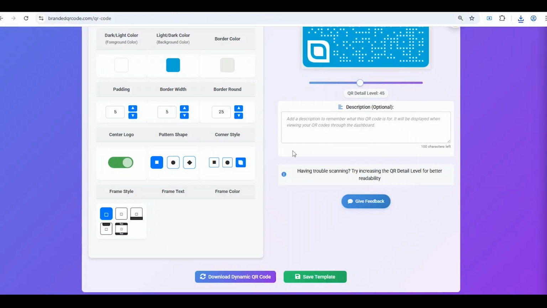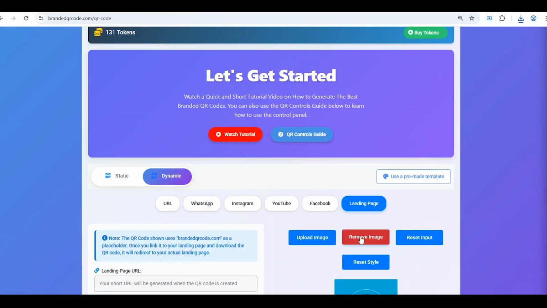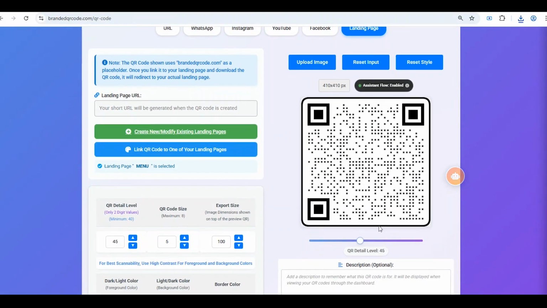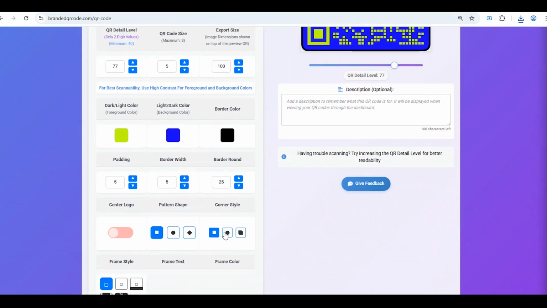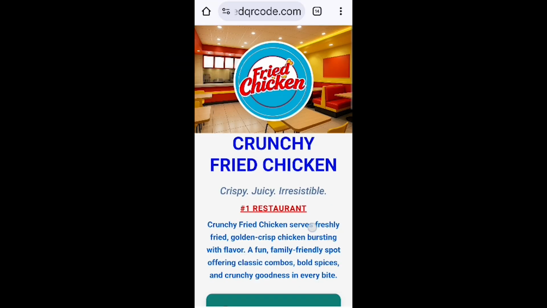Now click Remove Image and Reset Style to create a plain QR code. Increase the detail level to improve scannability. Set your foreground and background colors. Choose your corner style. Then click Download and scan it. And there you go.